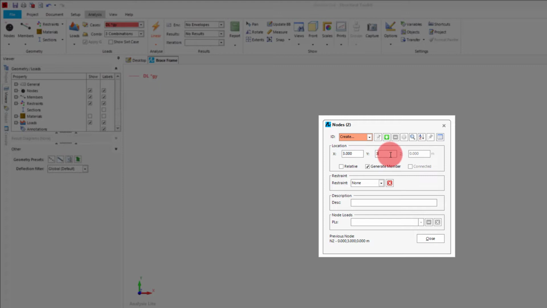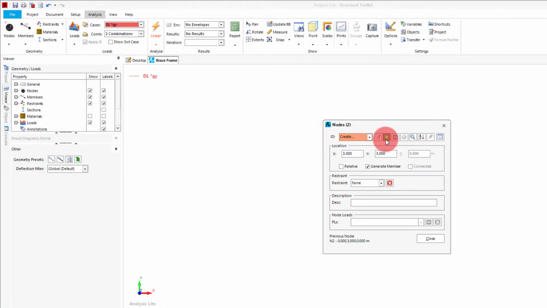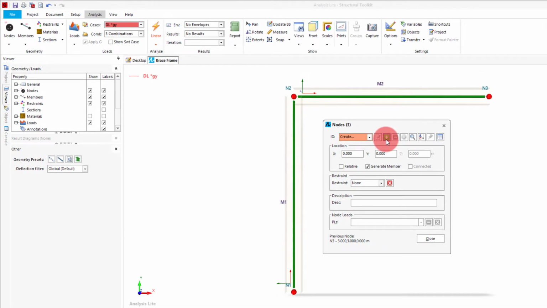Do note that if these checkboxes are grayed out, it's because there was no detected node to base these options off of. This could happen if you delete a node and go to input another one. To add the node, I'll now click plus. The final node we will create will be 3 meters below our third node. I'll untick the generate member in this case and show another way of creating a member after.